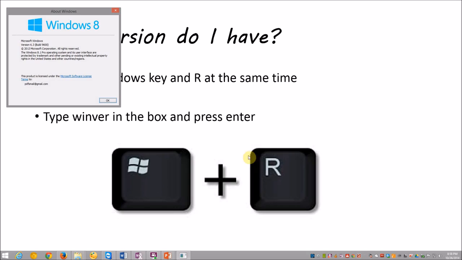Again, it's just press this key and this key. You'll receive that box we just saw. You type in WINVER, WINVER with no spaces, and this box will appear to tell you what Windows version you have.